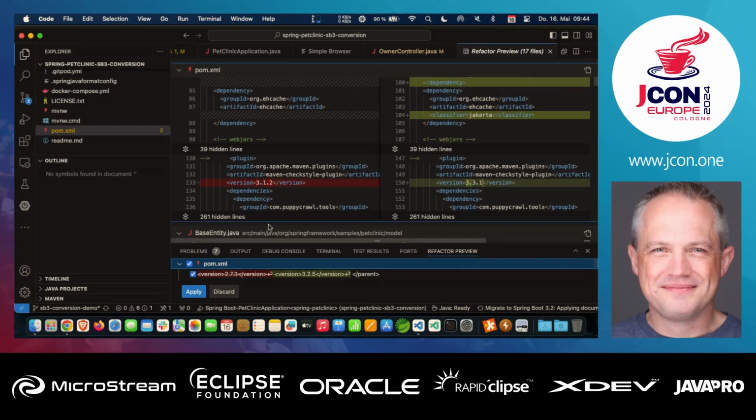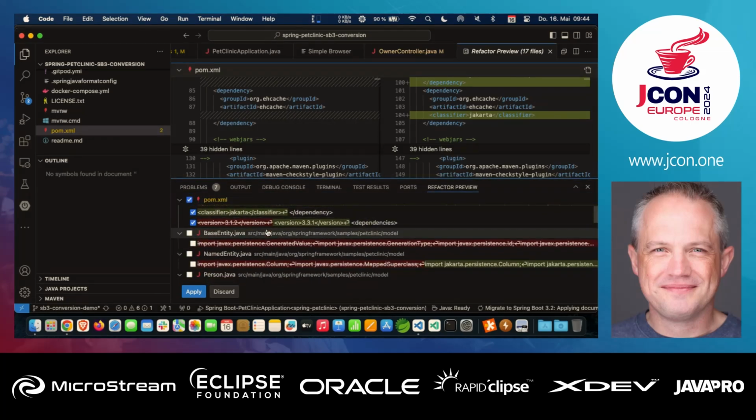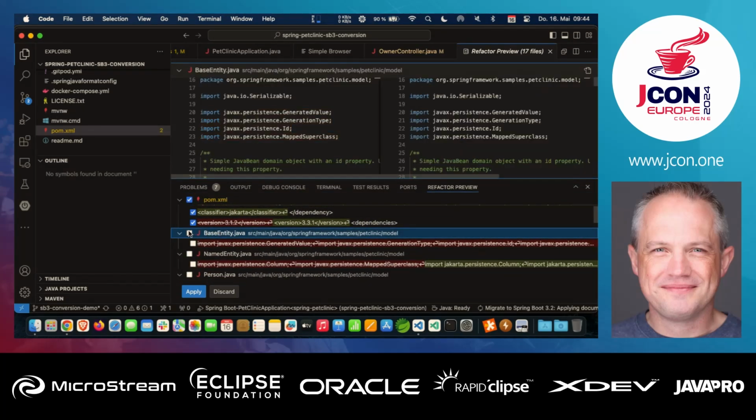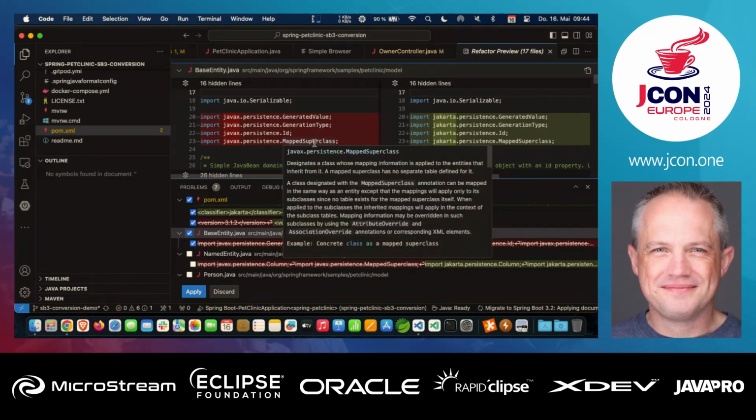It also, of course, what you would expect from it, if you go down here, in this case, for example, it updates the JavaX dependencies to Jakarta dependencies, updates the import statements, and things like that. So it tries to help you do the most tedious things.